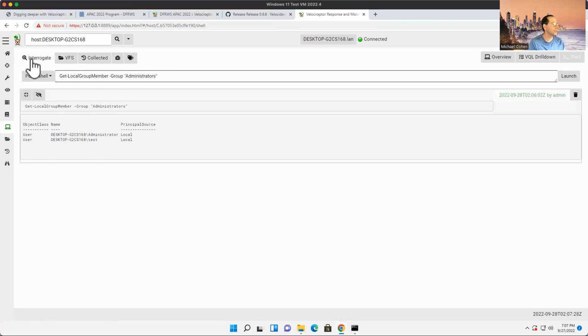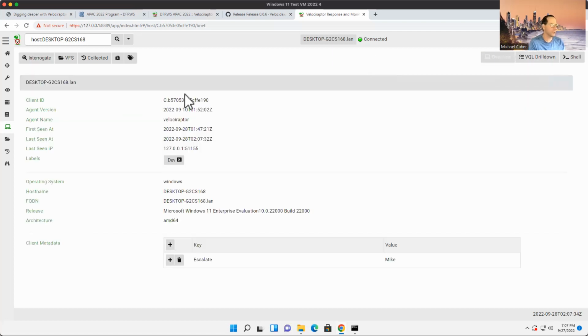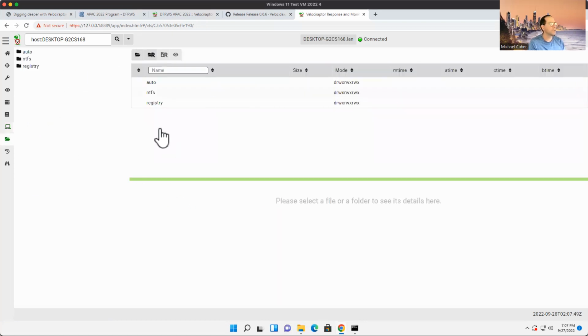The next thing I wanted to show you, so interrogate is basically just scheduling. It schedules a collection of these things, so it just refreshes this basic information. The next thing I want to show you is the VFS, or the virtual file system. The virtual file system is useful to visualize the files on the endpoint. A lot of the time we just want to have a quick browse of a file system on the endpoint and see various files. So this is not really browsing the file system on the endpoint. It's browsing the cached copy of the file system on the server, right?